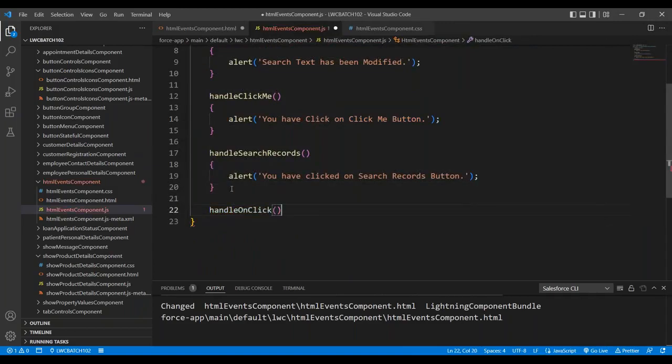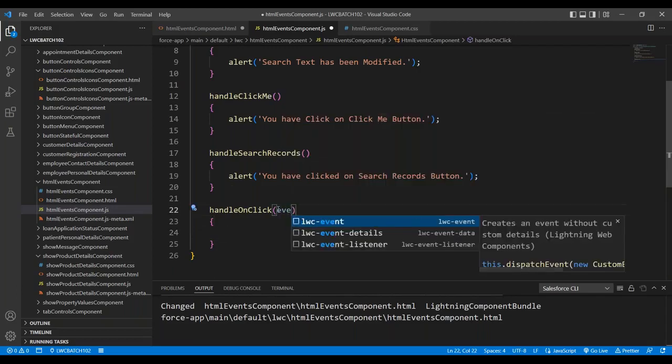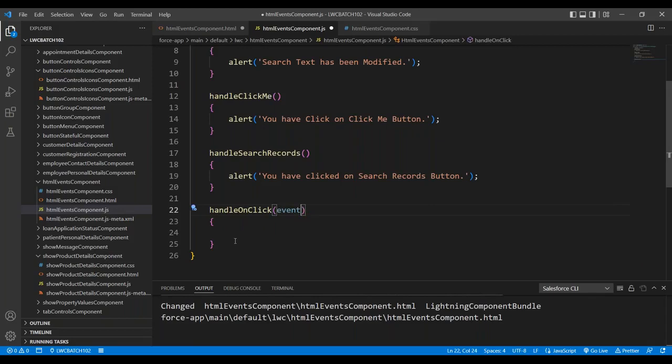But I want to collect the event name. Which button have you clicked? What is the label of the button? What is the name of the button? I want to know. For that, I'm using a parameter called event. Event is a parameter here, which will be collecting the event. That means which control has invoked this event will be collected by this event here.